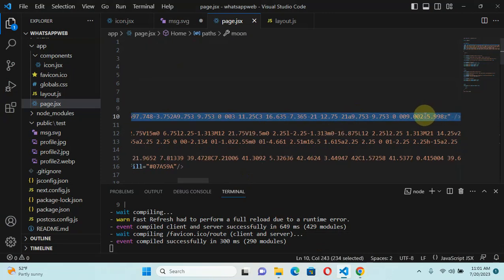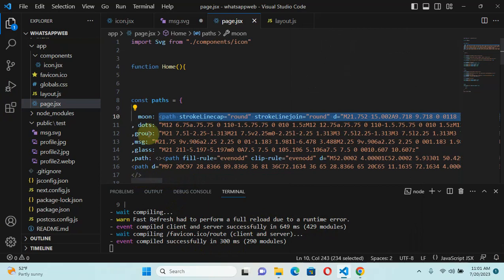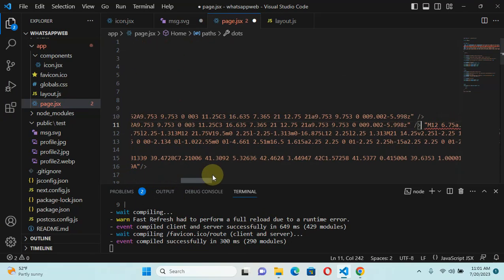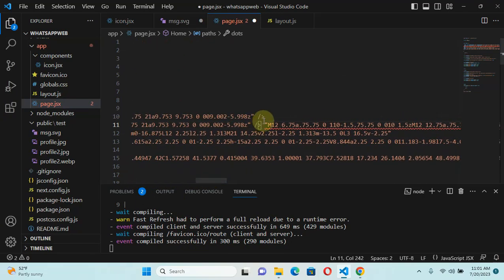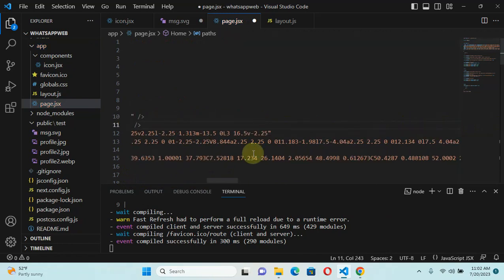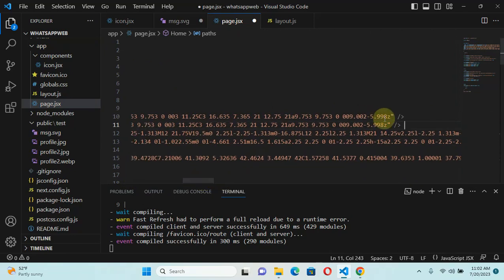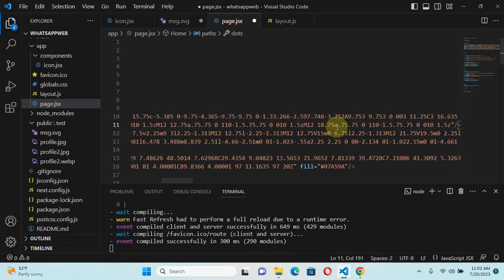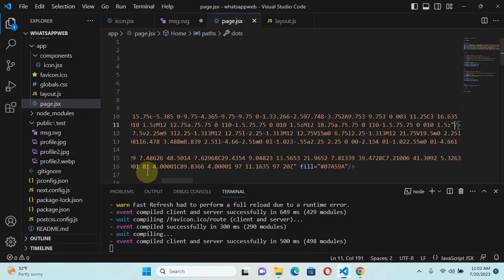dots. Copy this, and then come back here. Where are the dots? Here are the dots. Paste it here, and the only thing that we are going to do after pasting it there is copy this D path, and then replace it here. Obviously we put the D path for the dots, and that's it.